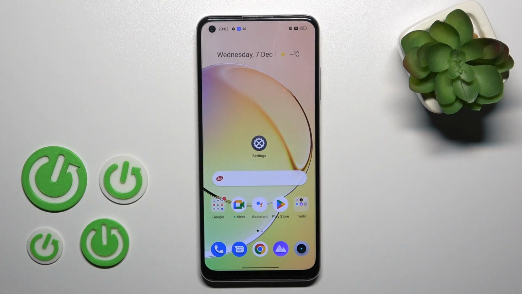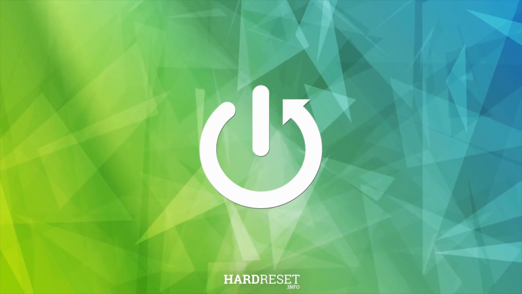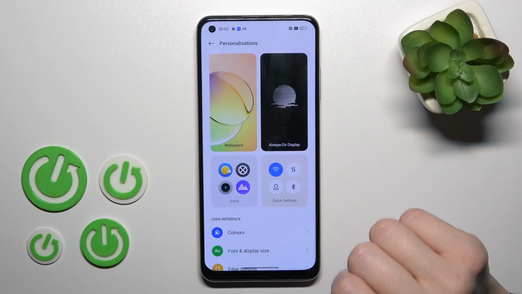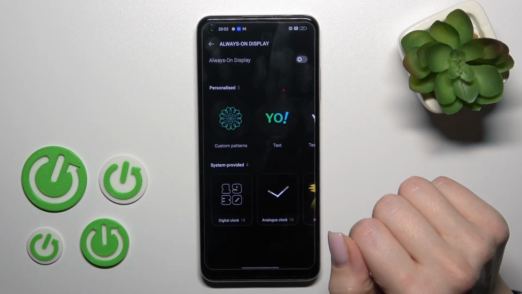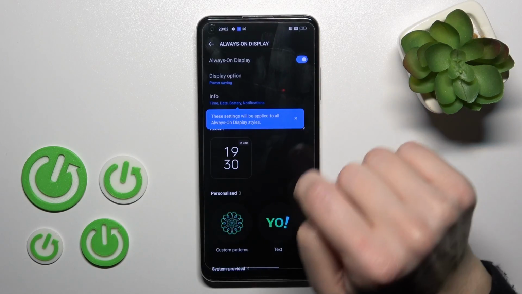Hi, today in front of me is the Realme 10 and I'll show you how to turn on the always on display feature on this device. First, let's open the settings application and tap on personalizations, then tap on the always on display section, and to activate this option we should click only on the switcher.